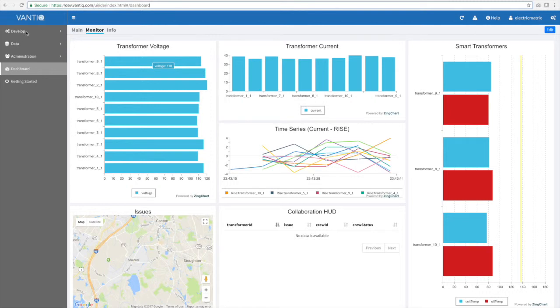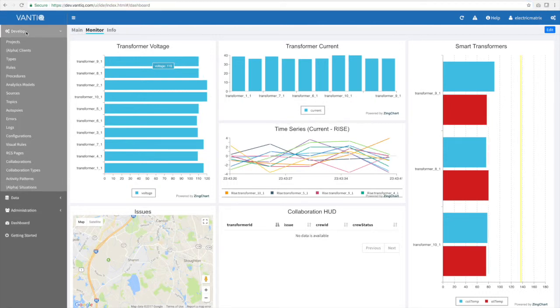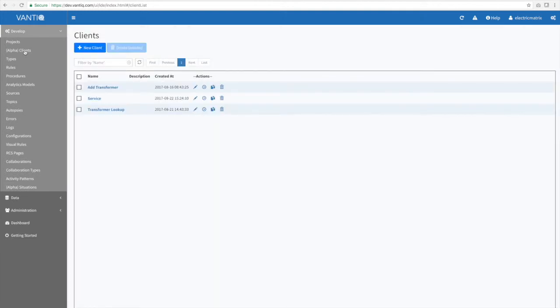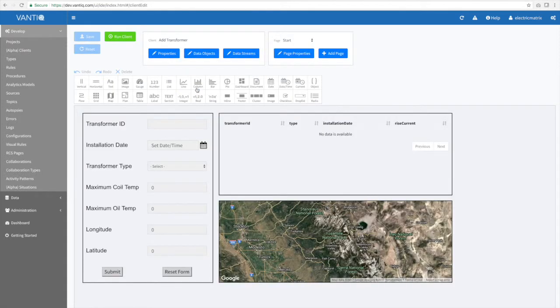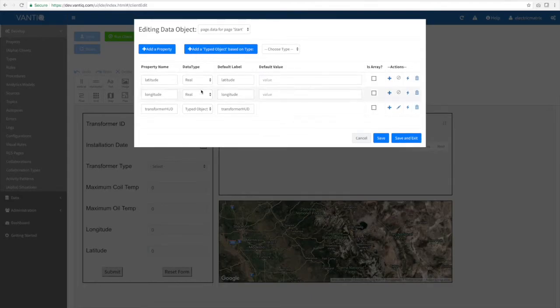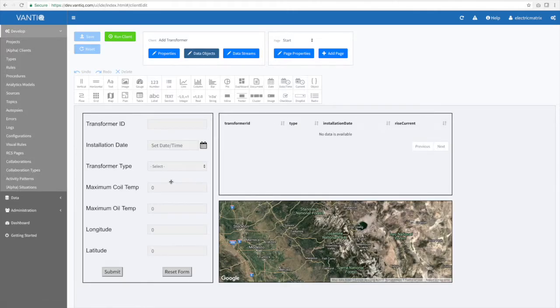VANTIQ also has a client application builder. So we've looked at a mobile application. There's also a development environment for building clients. For example, let's say we needed to add a transformer into the system. We have a development interface in which we can drag and drop various form properties. So I created a data object for our latitude, our longitude, and all of the objects from our transformer HUD, and then simply drop them onto the screen.